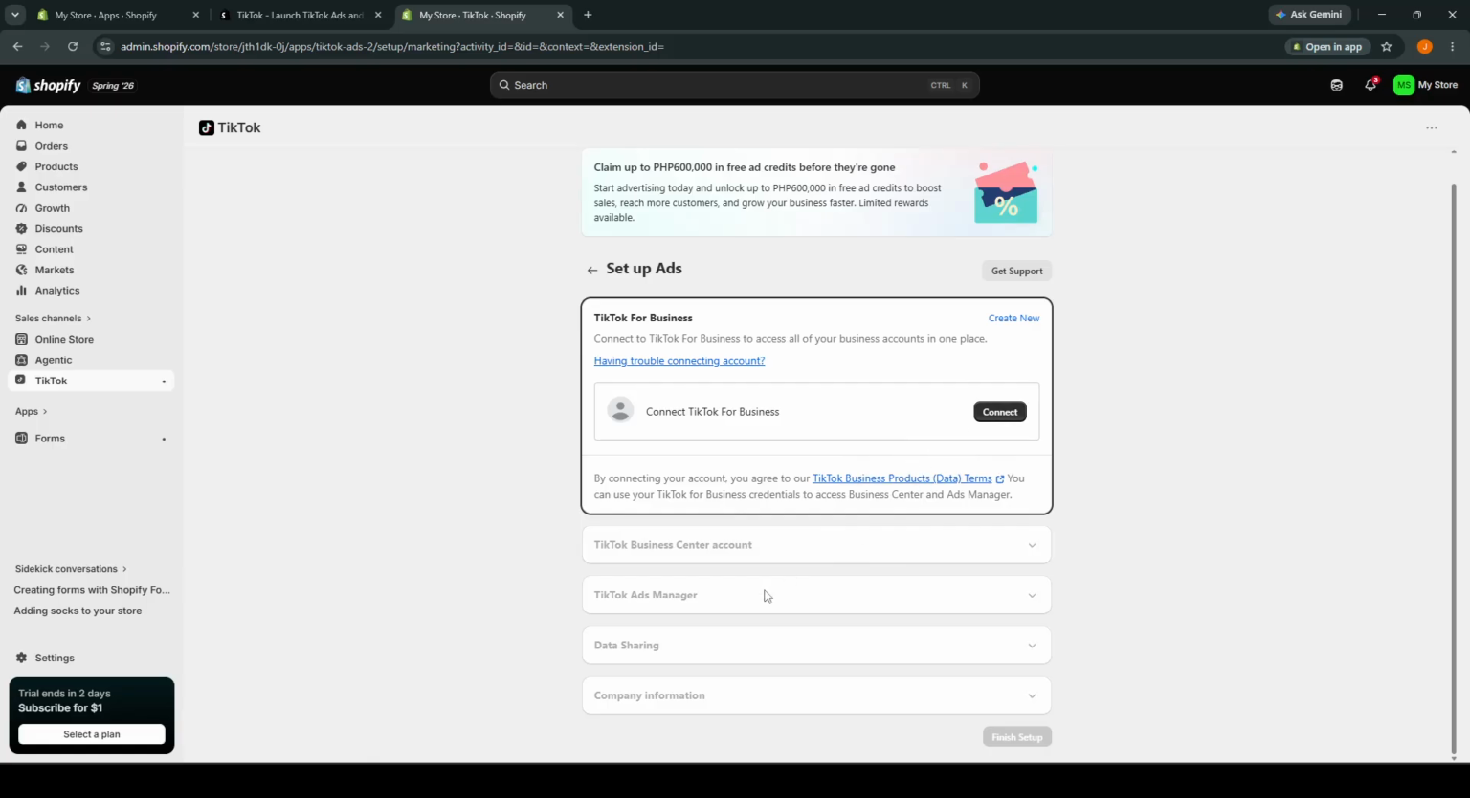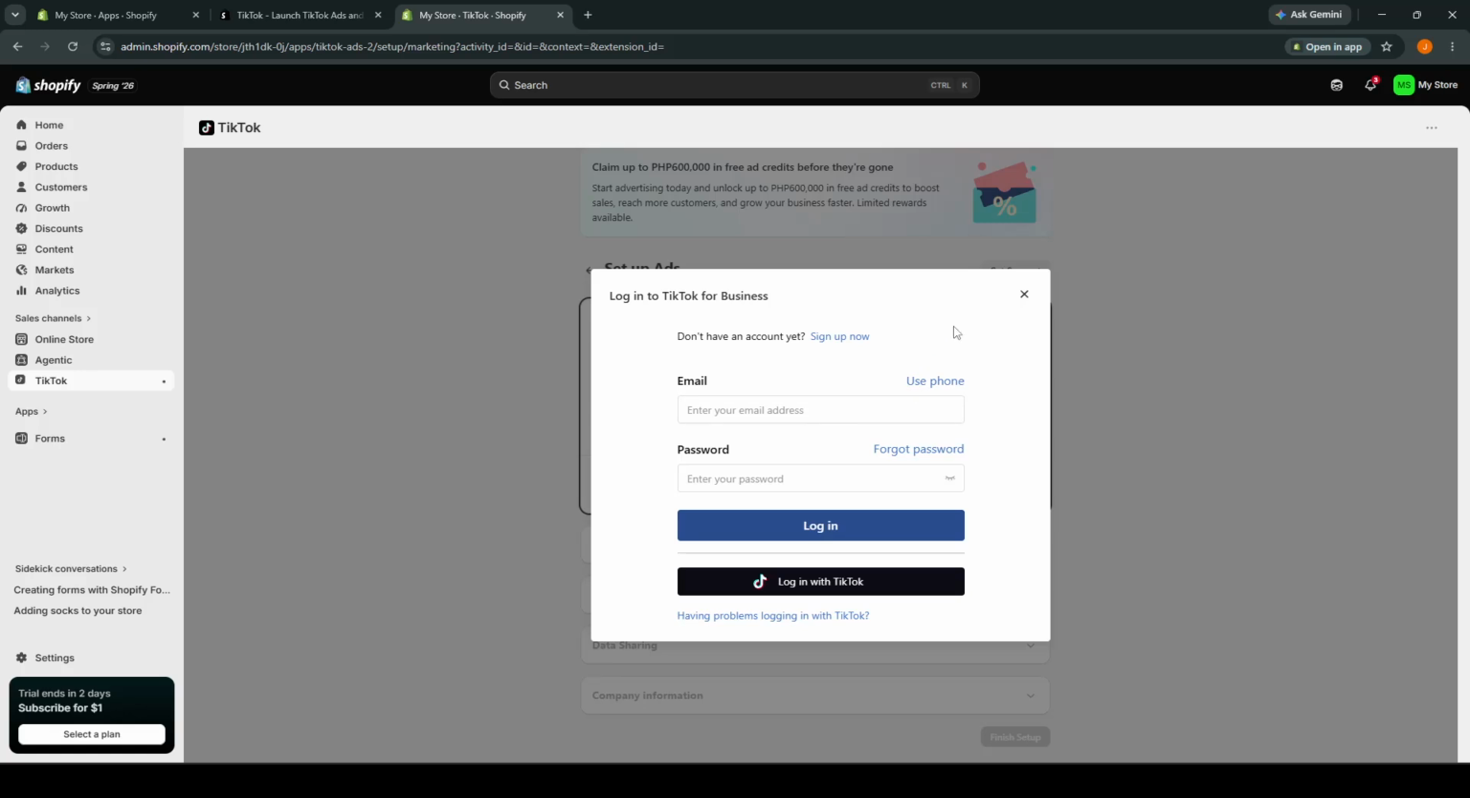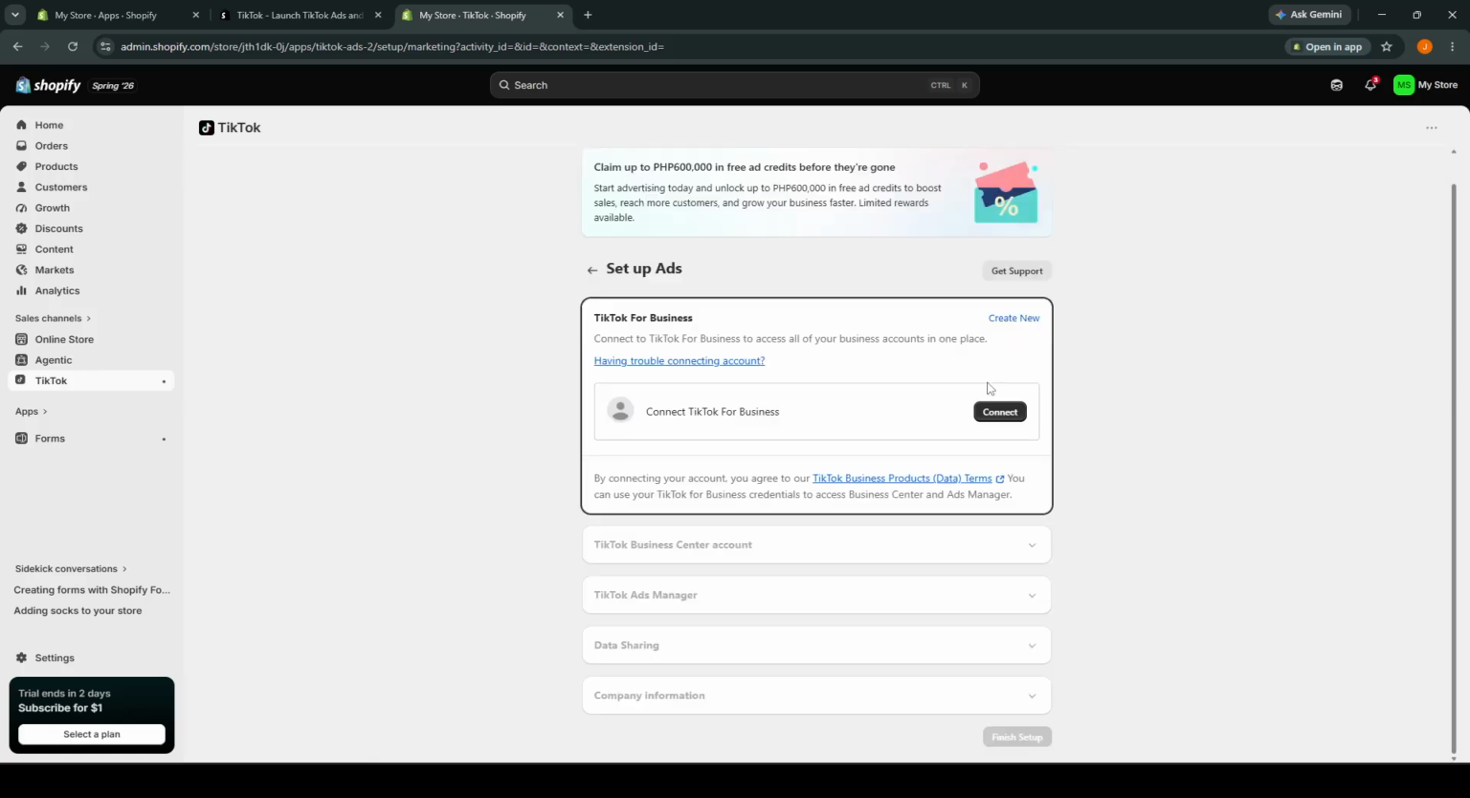When the setup completes, you are basically done with the core connection steps. The instructions you are following indicate that you should end at this point, once the setup process is finished successfully. At that moment, TikTok is connected through Shopify and ready for further use in your sales channel workflow.